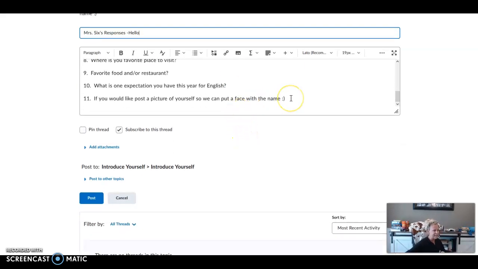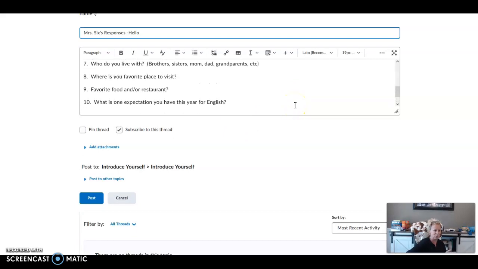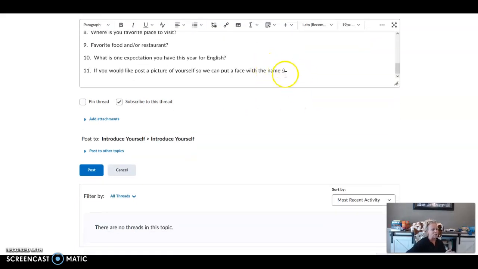And the last thing is if you would like to post a picture of yourself so we can put a face with a name. I want to just take a second for this because at the very end of the school year, I do a little project and I ask you to post a picture. Most of you will not post a picture at the beginning of the year, but you will at the end of the year after you get to know everybody in the class and after you feel more comfortable with me, and I totally understand.